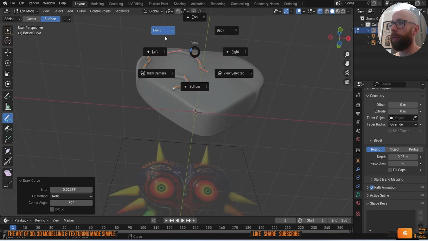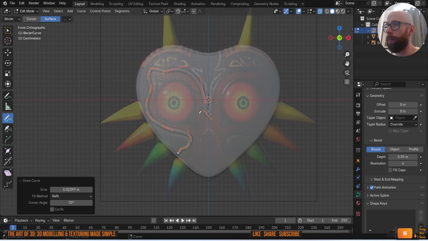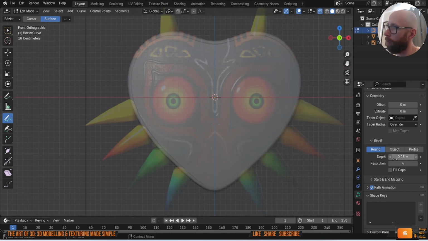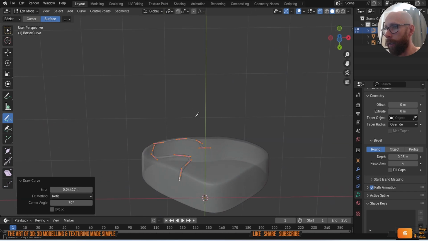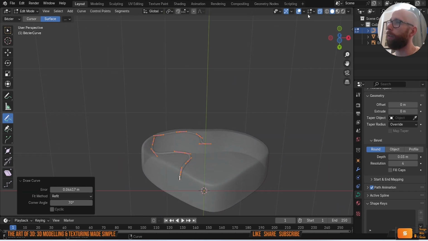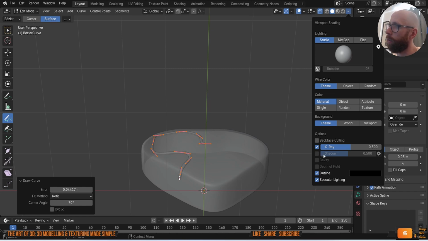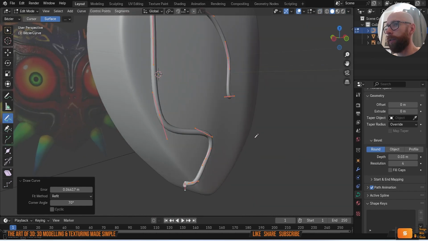Now I'm going to redo that just because I didn't have my mask in the right position on the screen. Let's make that a bit smaller again. Okay. That looks a bit more like it. Okay, like that. So let's come out of X-ray mode for a second. You can see we've got that sitting on the surface.